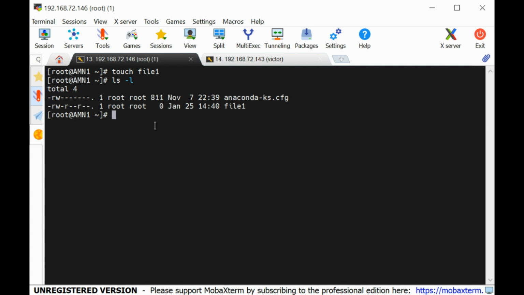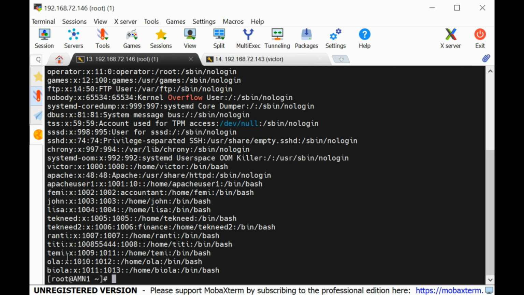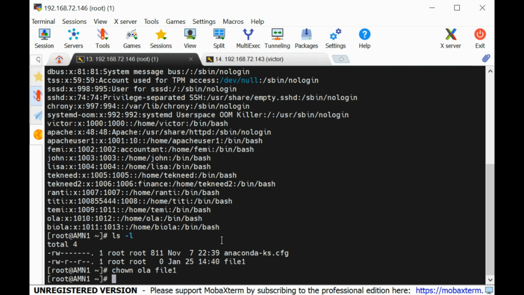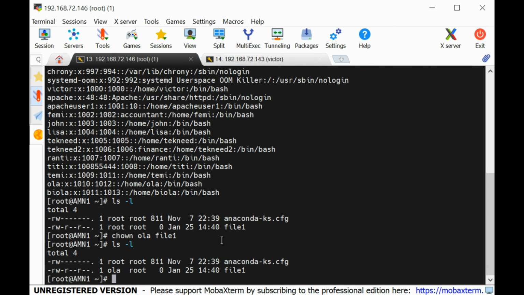So as a root user, if I want to give the ownership of file1 to some users we have on this system, I have a few users. So let's give the ownership of this file to Ola. I can say chown, followed by the name of the user, which is Ola, and then file1. I want to give file1 to Ola. If I press enter and do ls -l, now you can see that Ola owns file1.